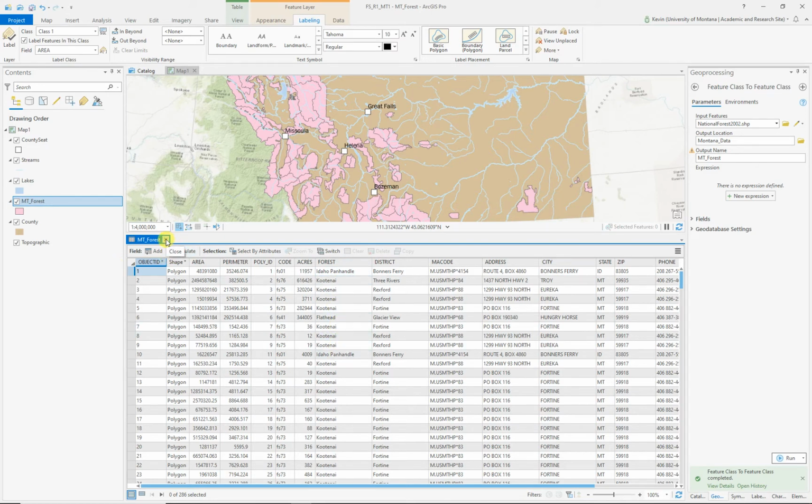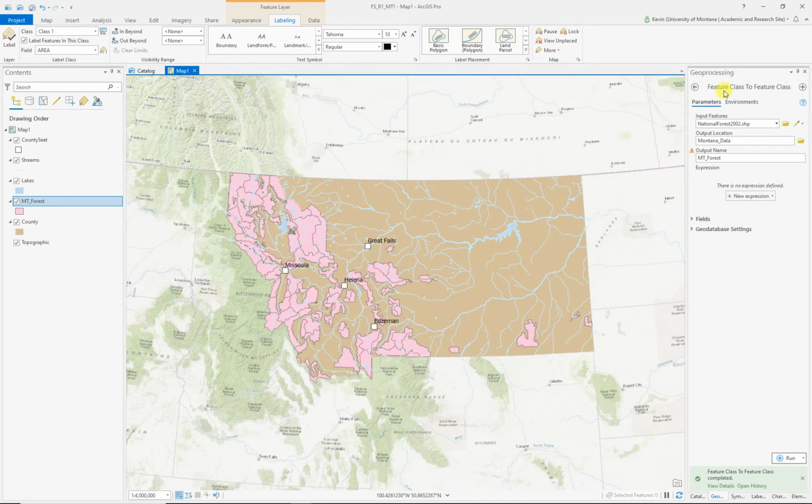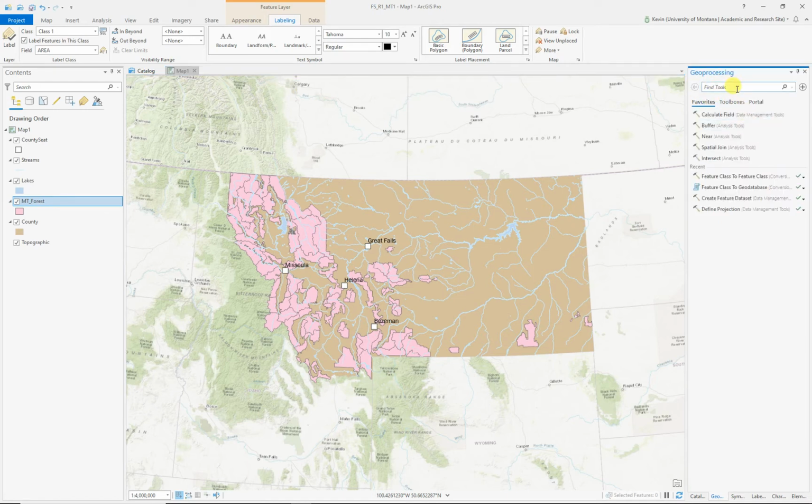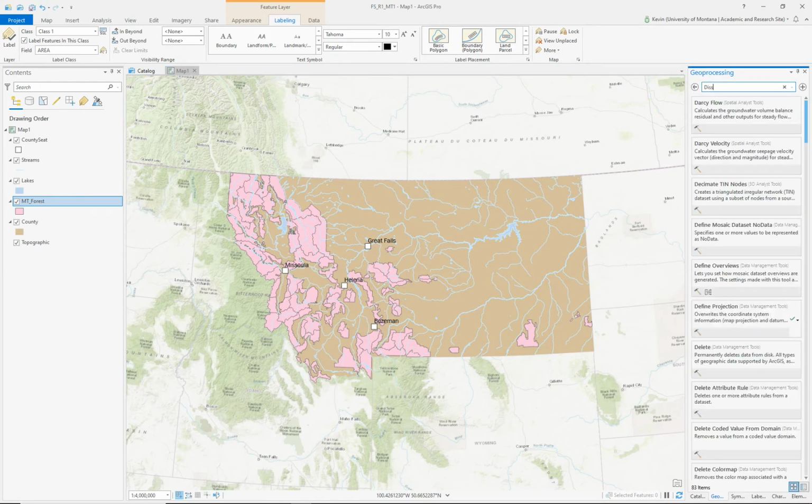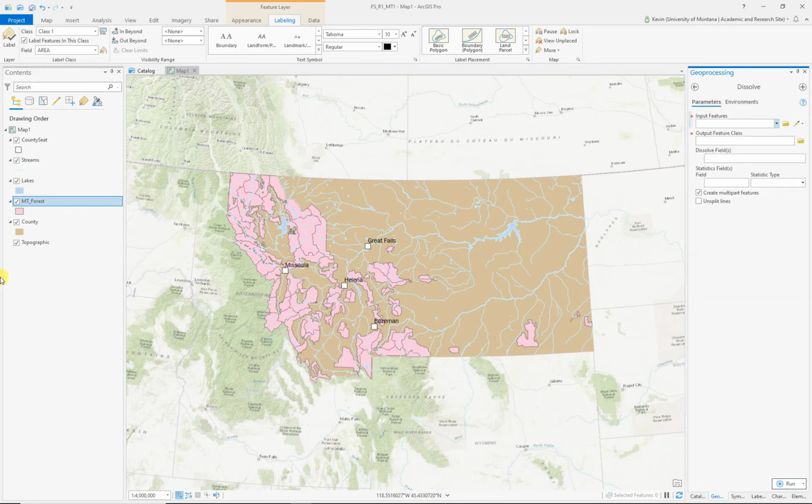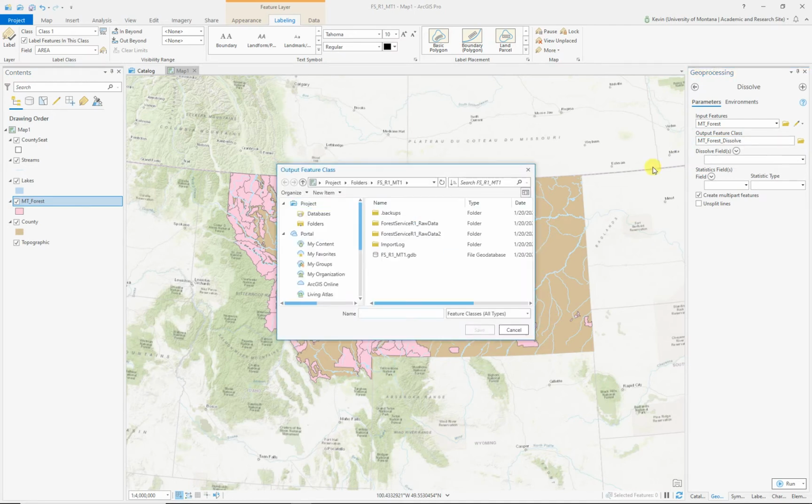So I'll go ahead and close that. And then I'm going to go to my geoprocessing over here, and I'm going to look for the dissolve tool. And it found it pretty quick. Open the dissolve tool. I'm going to drag my Montana forest in there, and it named it Forest Dissolve, which is fine, but I want to make sure that it goes inside my Montana data. So then it's going to become projected at NAD27. All right, and then this is going to be the dissolve. Okay, save, so that's that.